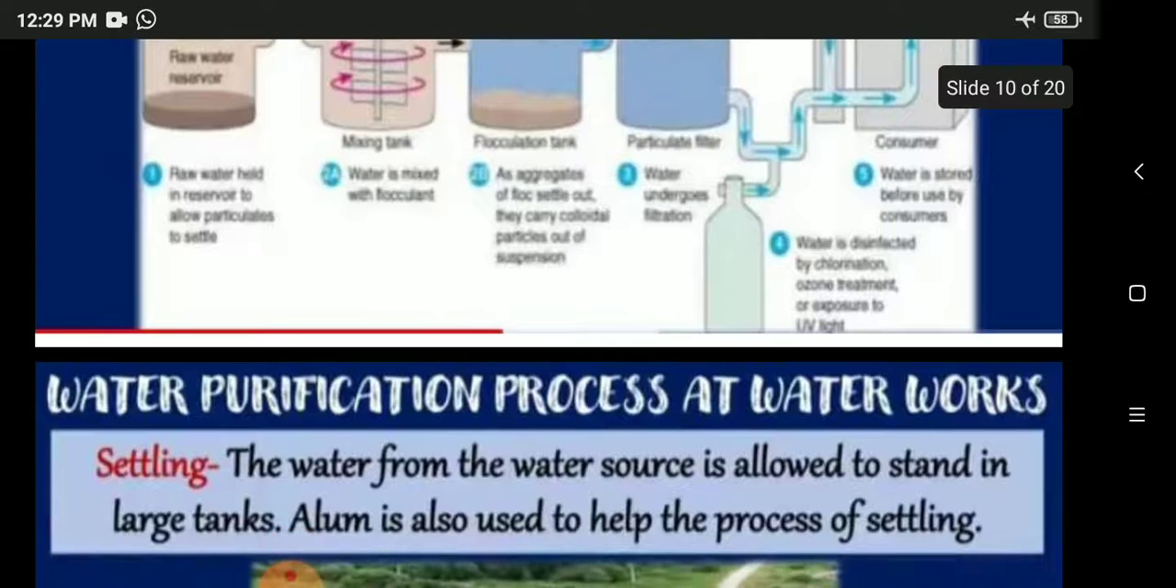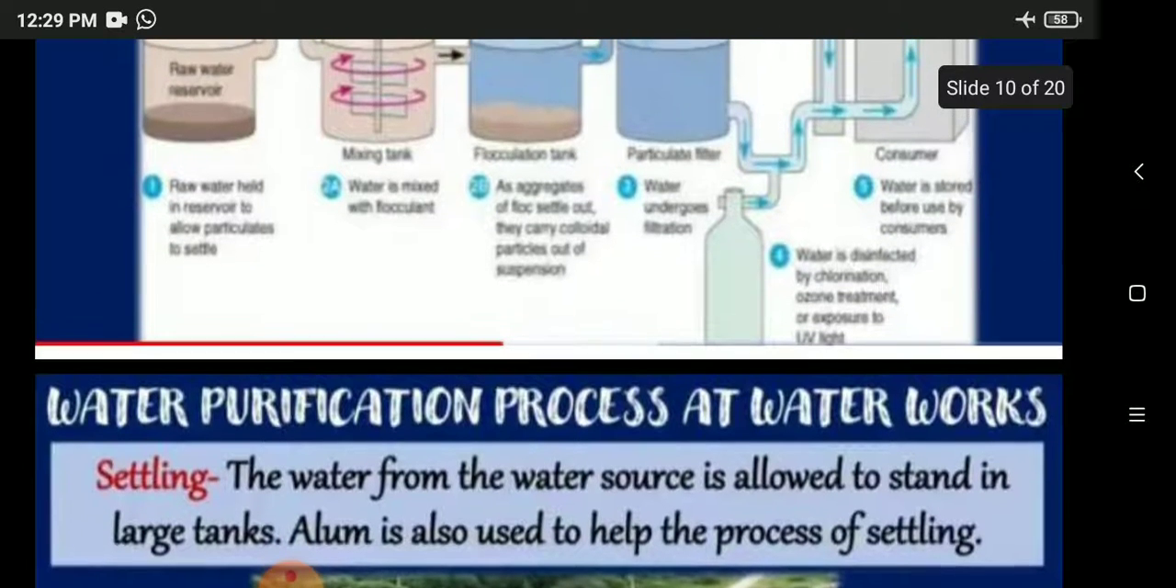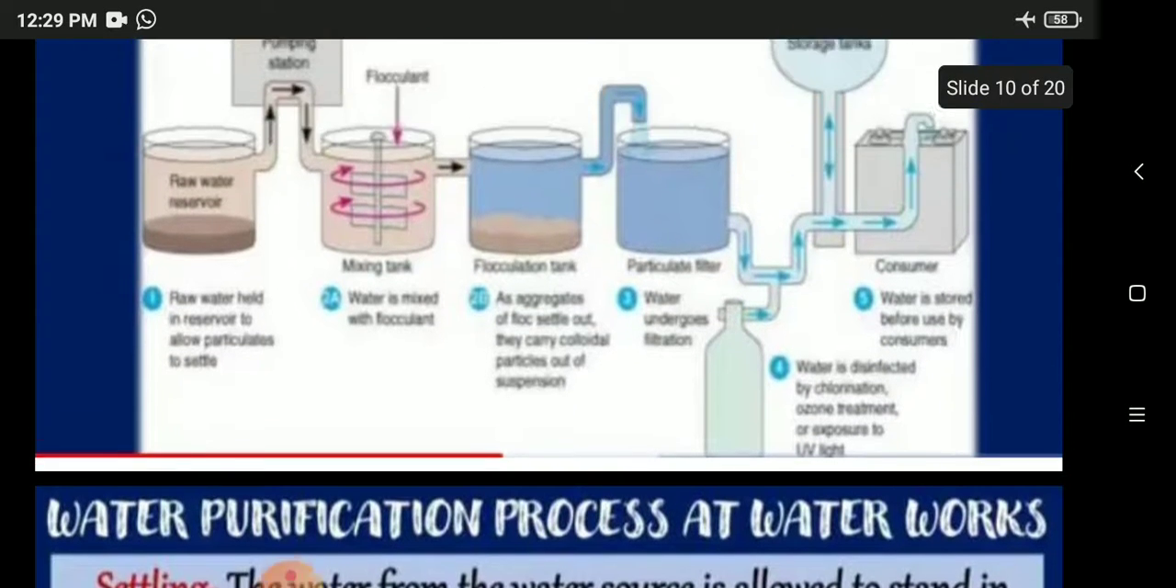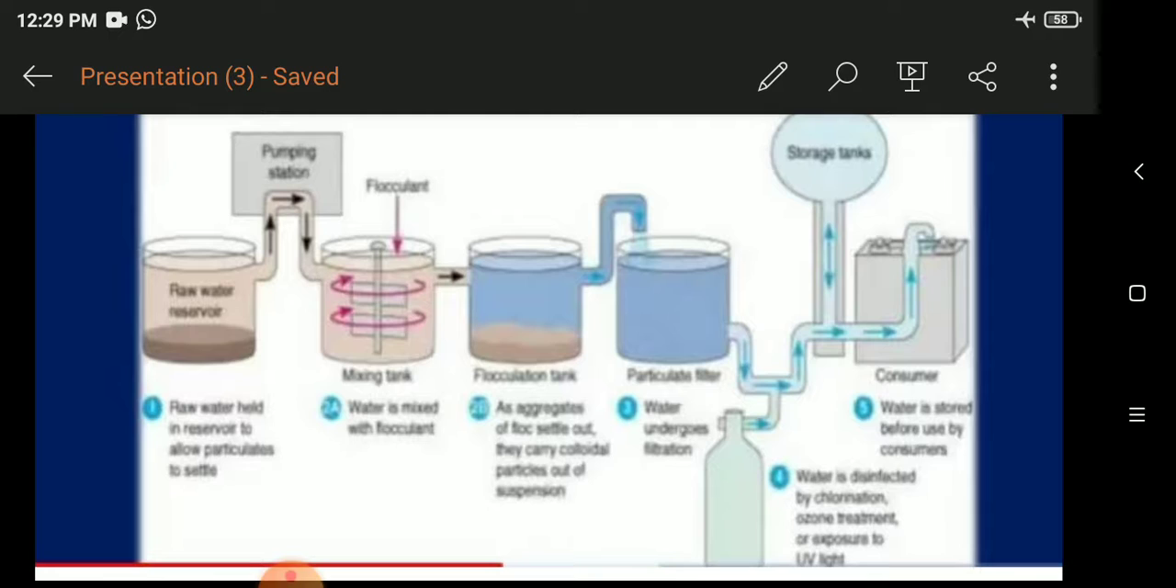Okay, water purification. So what are waterworks? Visit the nearest waterworks along with your teacher. Obtain permission to interview an official there to learn about the purification process. You may ask the following question: what source of water is used for the public water supply system?